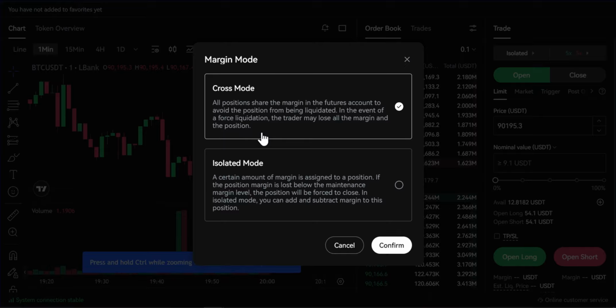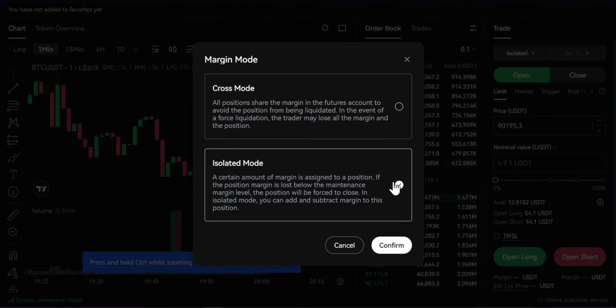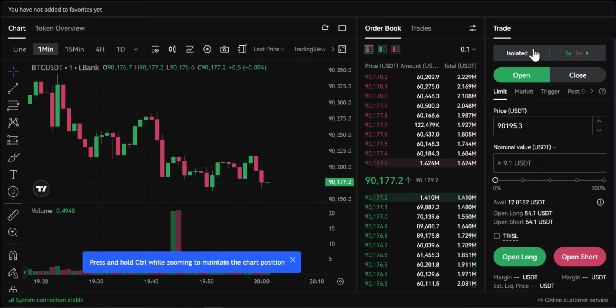Cross means all positions share your total margin. This is riskier because one bad trade can affect your entire account. For this example, we will use isolated because the risk is limited to each trade.